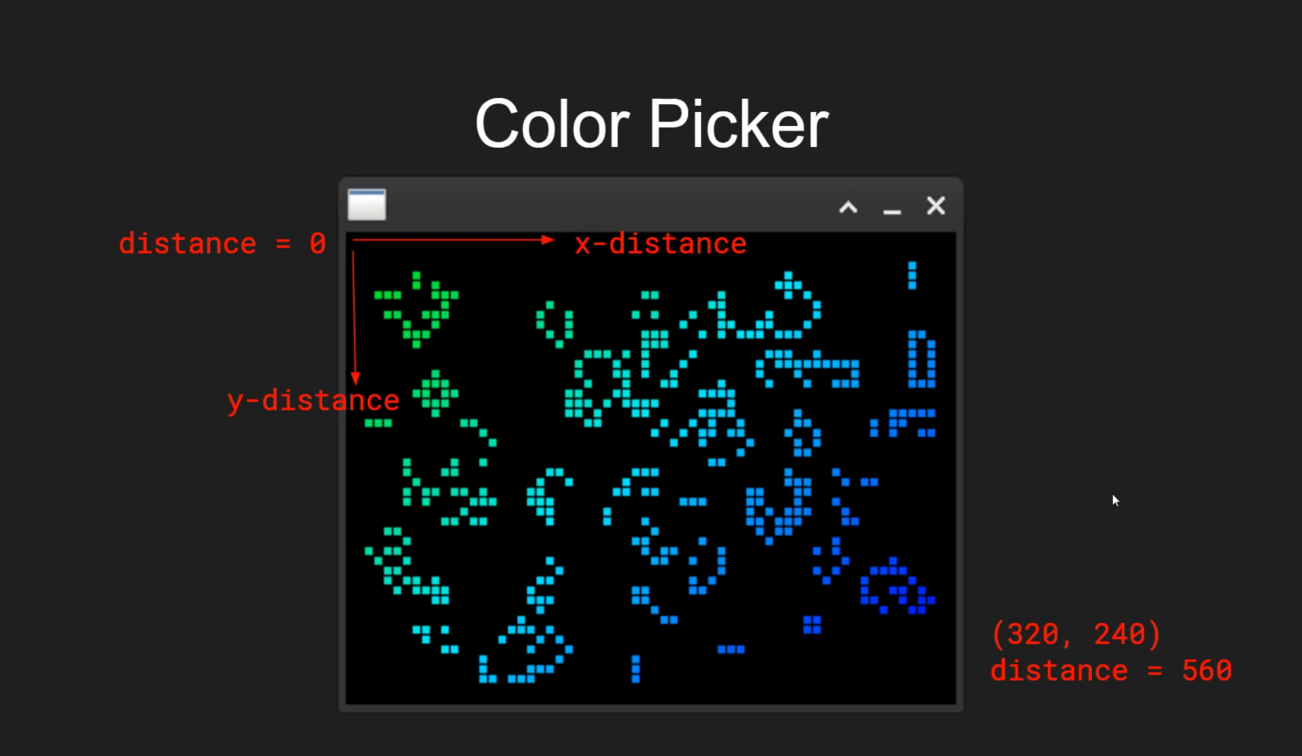Now let's take a look at a screenshot. We define x distance as the distance from the green side to the blue side, and y distance from the top corner to the bottom corner. We have predetermined window sizes, which are horizontal 320 and vertical 240. If we add them up, it makes a distance of 560.